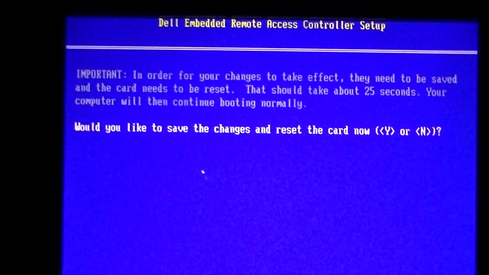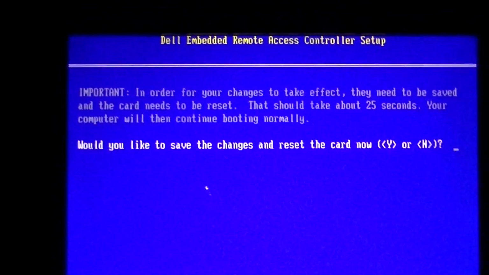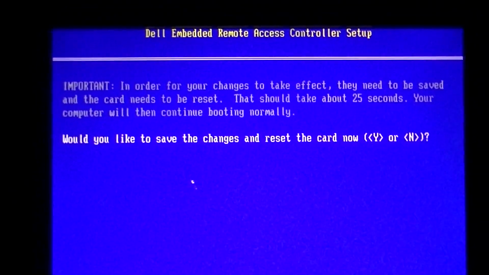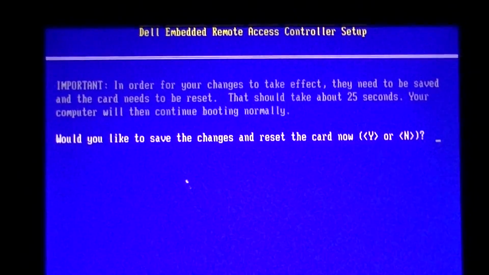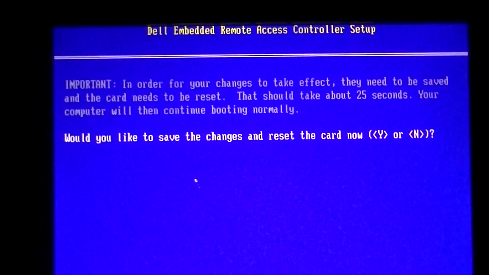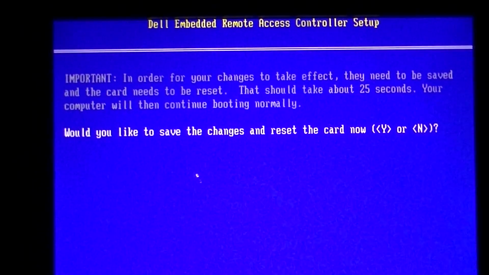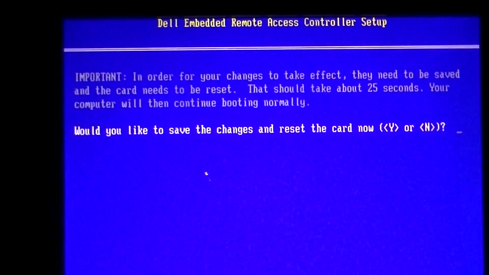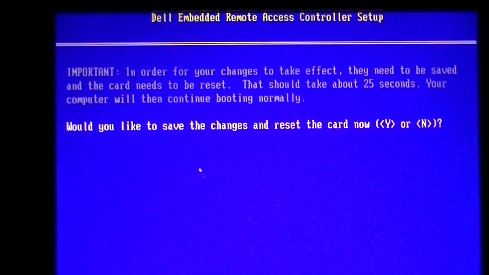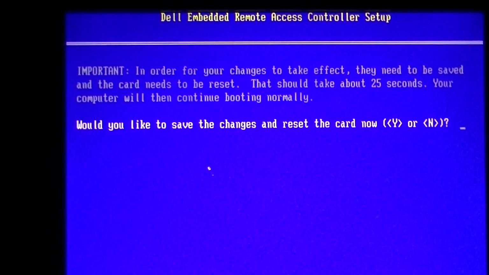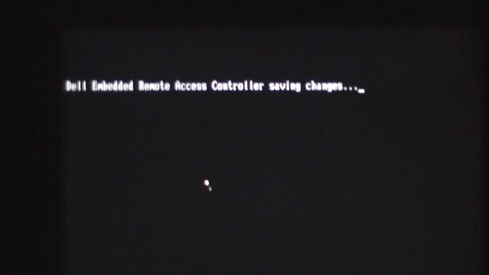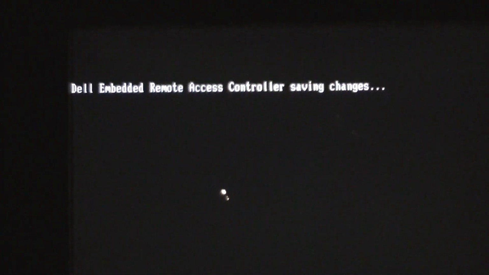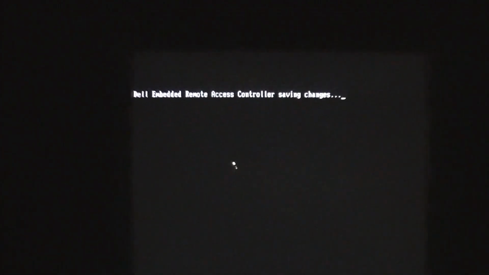Okay, so it's just going to say some stuff. In order for the changes to take effect, the card needs to reset, then the computer will reboot. So it'll say, would you like to save the changes to the card now? Just go ahead and hit yes. Okay, so it's saving the changes right now, and it's going to reboot the server on its own.